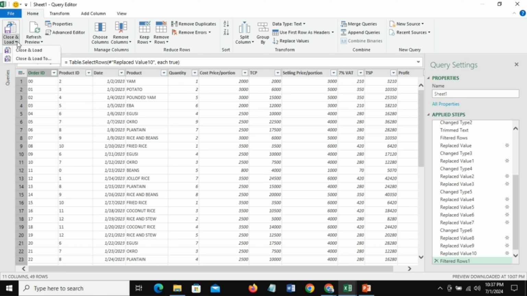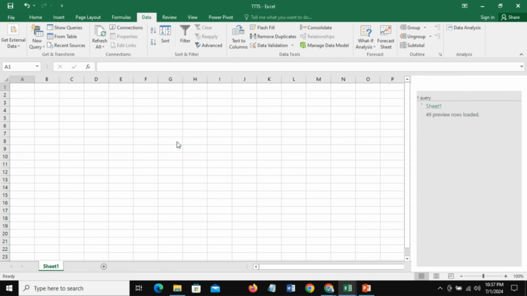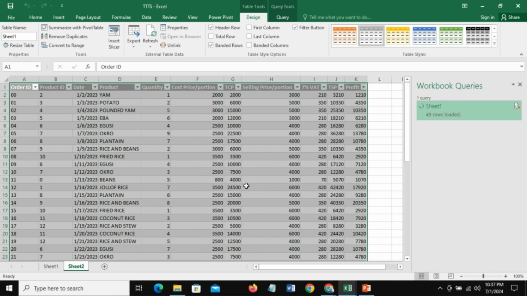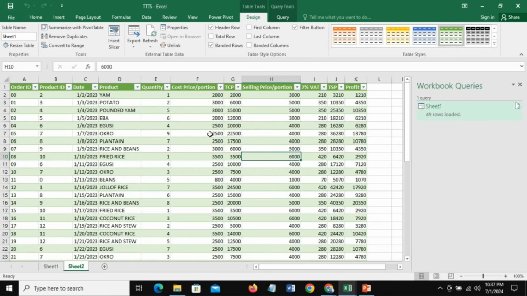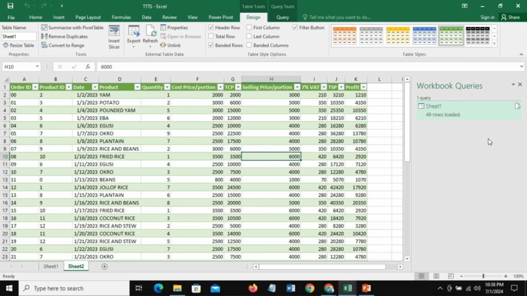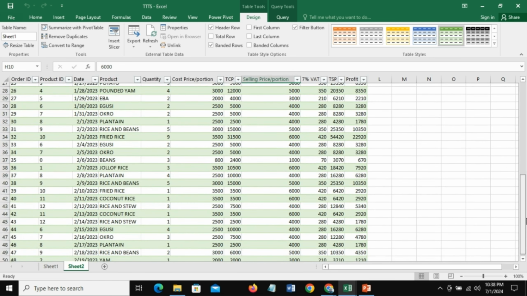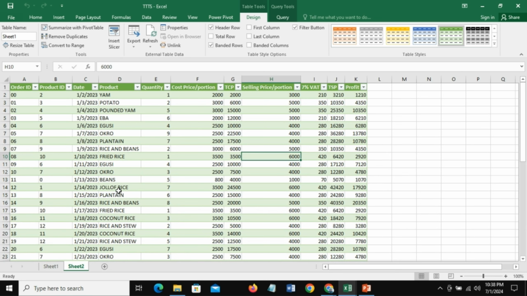So next, the final step, we'll close and load. We have successfully cleaned our data. Now we'll close and load. So this is our data. This is our data set, and you can see here it's showing 49 rows, which is correct. So we can close this box here, and then we have all of our data sets. Okay, so we have done the ETL process on this data set.